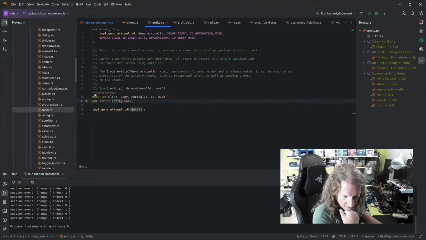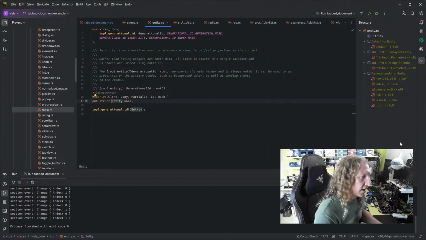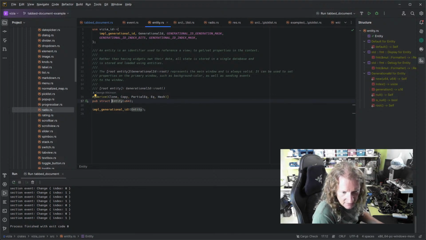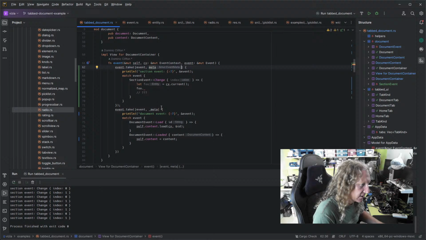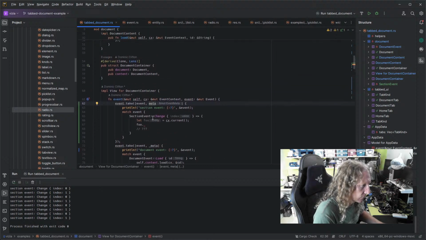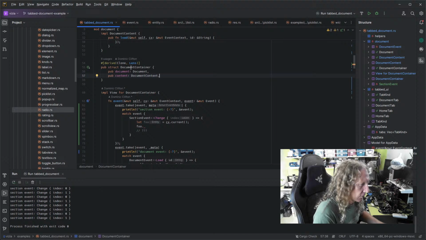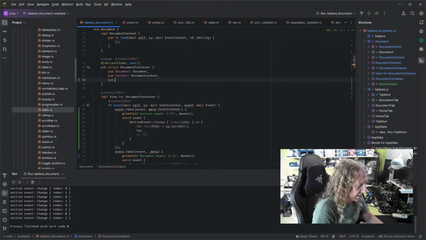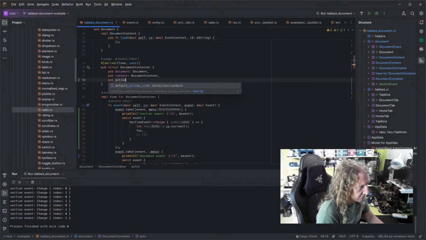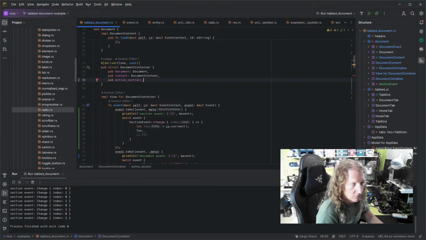Keep track of the selected index in your document content. Then you can use lens to this in your list. Yeah, I'm not quite sure where you would use the lens in the list. So are you saying that the document container should remember its active section, right, which is going to be an option usize then.